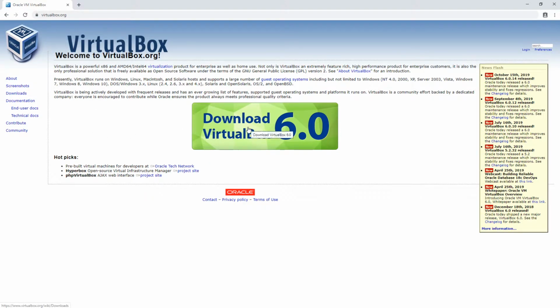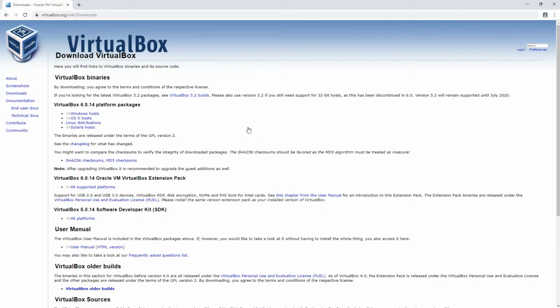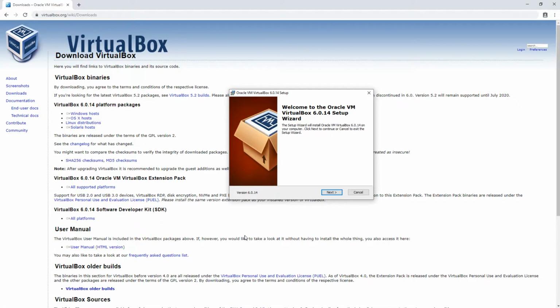So we're just going to click this big Download 6.0 button. And I'm running a Windows computer, so we're going to download it for Windows hosts. And you can see down here at the bottom, it's already running. So we're going to go ahead and just let that finish, and then we're going to go into the installation. Now that's finished. In Chrome here, I can just click this button, and it's going to go ahead and run the installation for me.